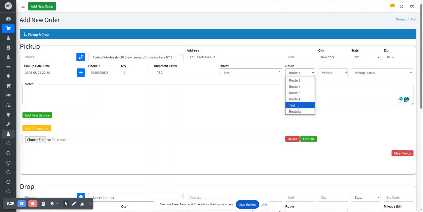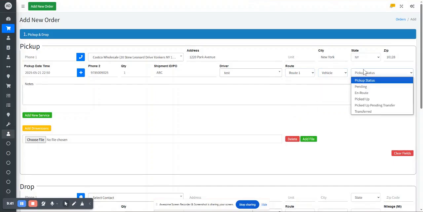Now, you can have multiple routes. You can set up this on the settings. You can create a morning route, evening route. I'm going to skip this for now. Vehicle, if you have a trailer, minivan, you can set this up under the settings. Pickup status will be updated by the driver, so you don't have to worry about that. And then there's notes, ring doorbell.